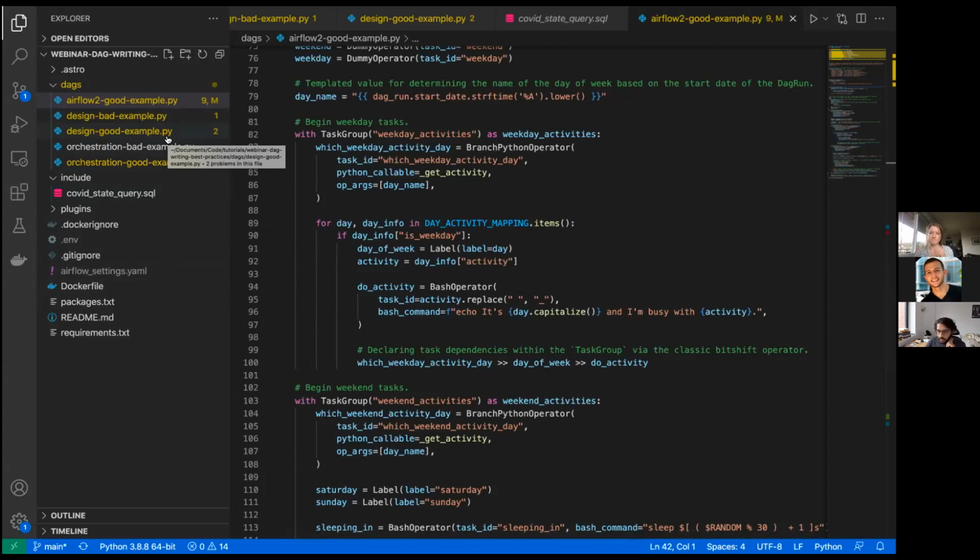Let's see here. Oh, we already answered that one. What's the default value of hide sensitive var connection fields? I feel like that's defined in the docs. I believe that's false, but I don't remember exactly. I'm pretty sure that it defaults to false, that you have to turn it on.